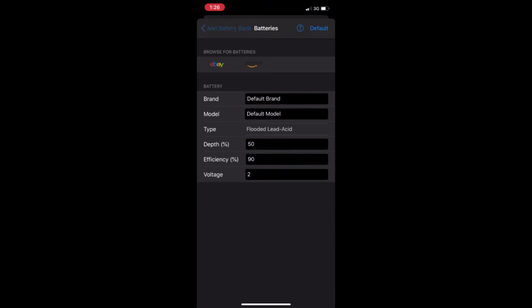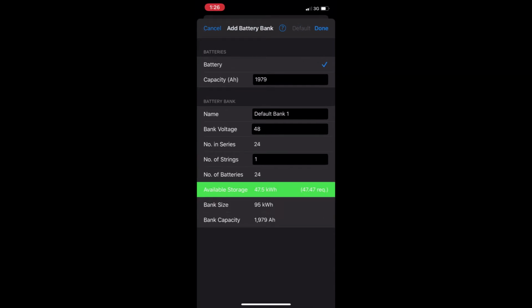Okay, let's tap the back arrow and build our bank with these battery cells. Now the app has automatically calculated the possible size and layout of our battery bank needed to meet our requirements using these batteries.